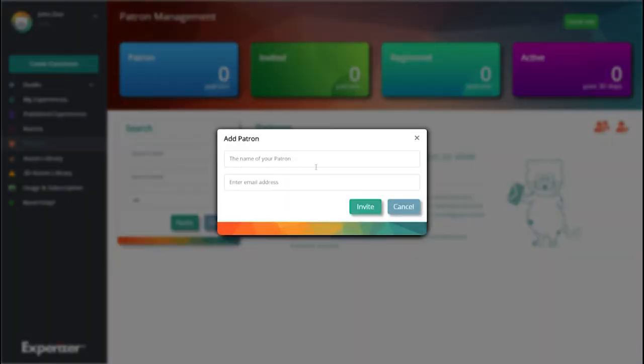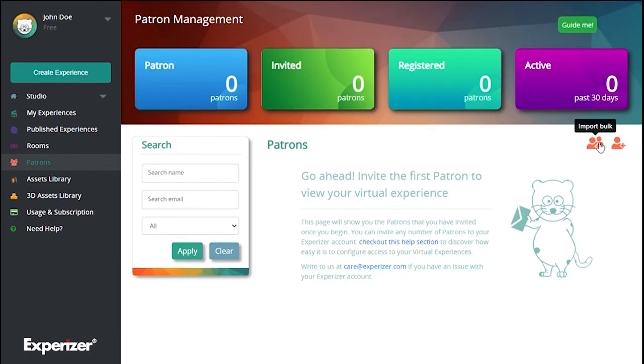You can track your patrons' progress as well as add patrons from the right by typing in their name and email in. You have the option to import in bulk too.